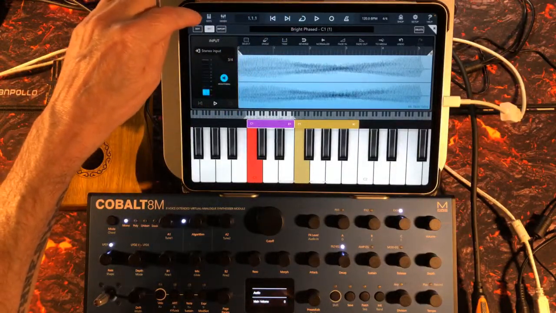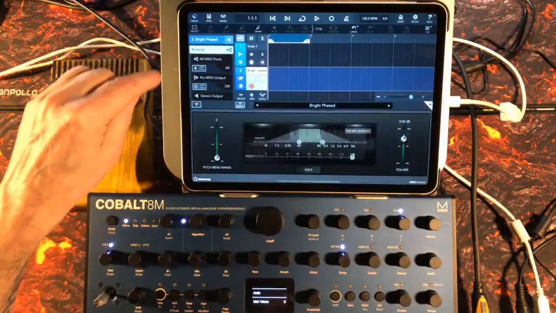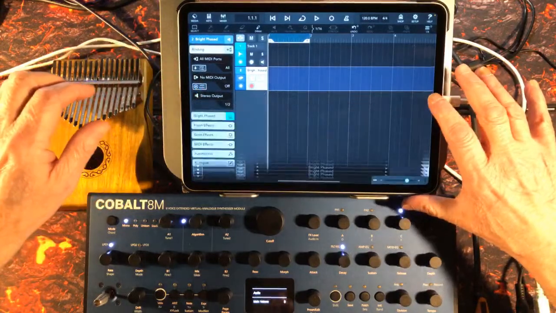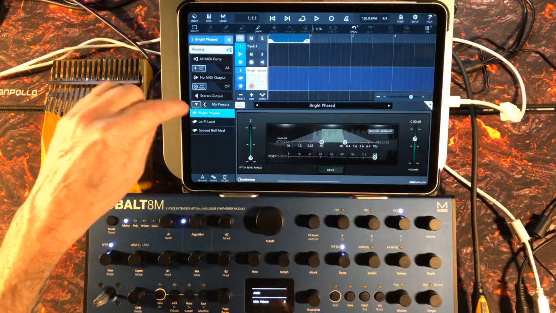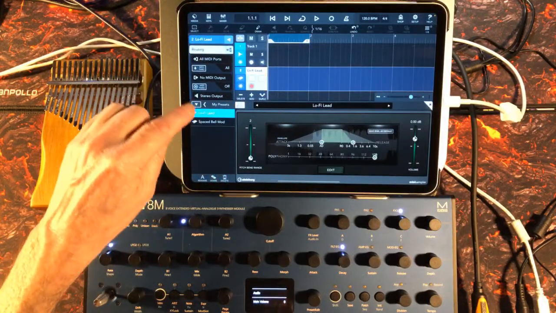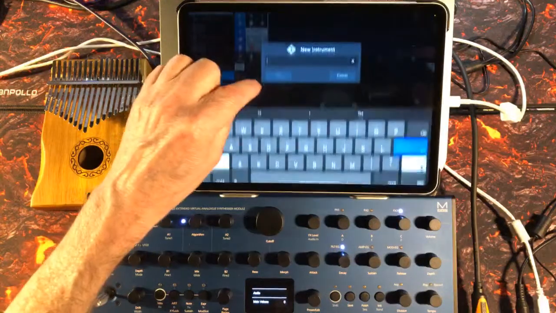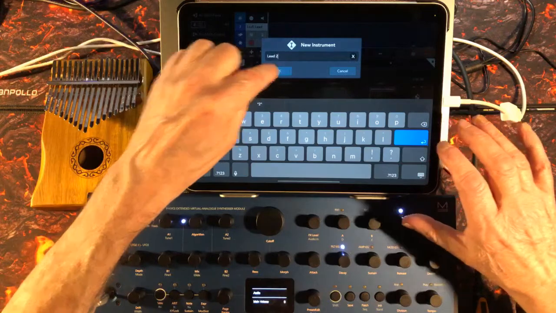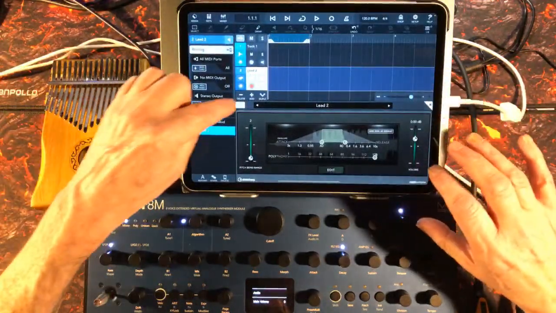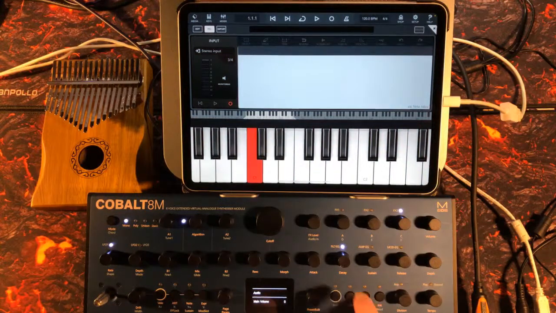I'm going to go back to my media bay here. Sorry, my instruments. To see what's going on. Go to here, and this bright phased thing I'm just going to delete. I'm going to go back here and make another new instrument. I'm just going to call this, I don't know, lead 2. Okay, and now we'll go to edit, and I will pick a sound again from here.